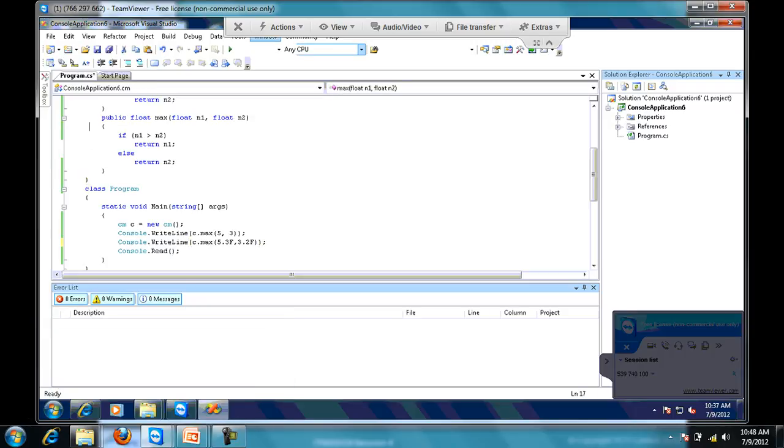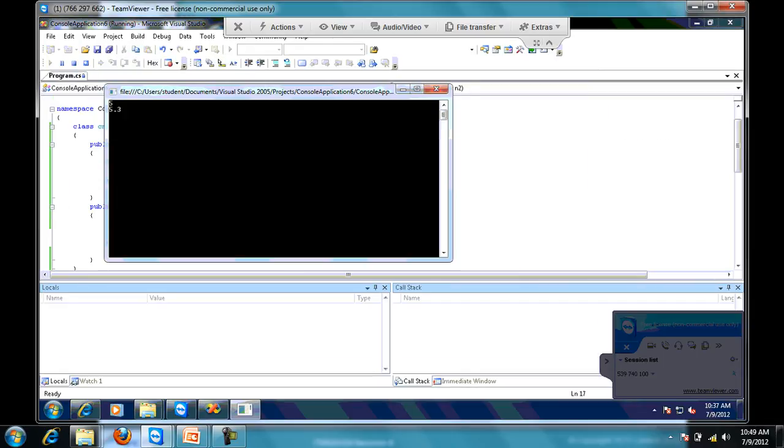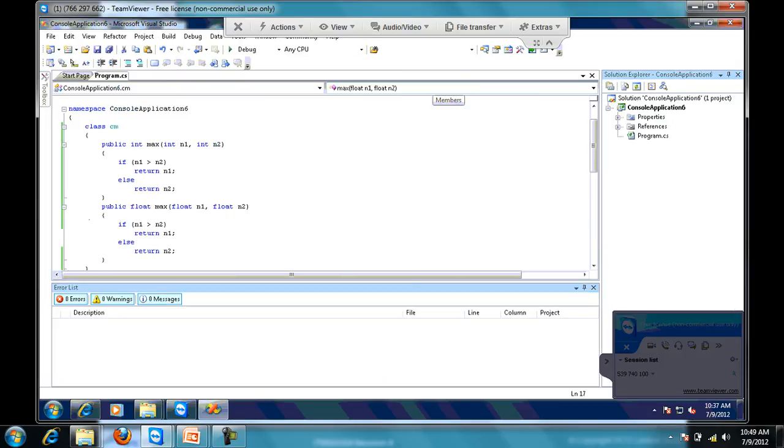Run it. You can see the output. First one is for integer and second one for float sum or maximum. Among 5 and 3, 5 is maximum, and among 3.4 and 5.8, 5.8 is maximum.